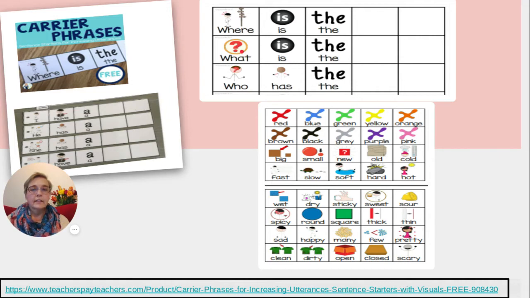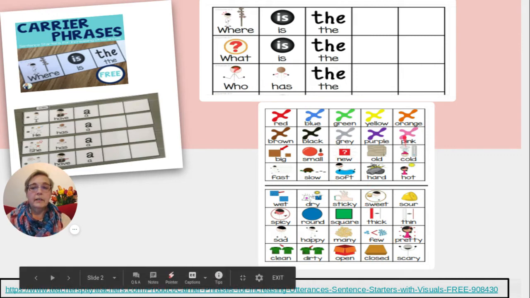Here's an example. Most of the questions in this activity are what? So they could ask, what is the color? What is the size? And they can point to each word as they do it. Or they can point to a color or any other attribute on the page.